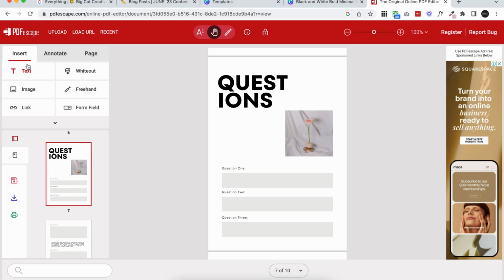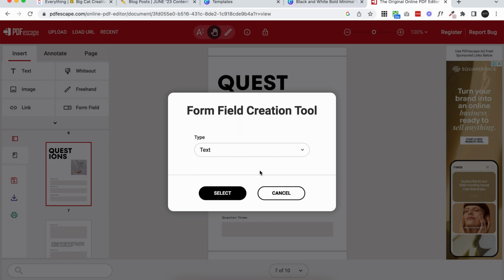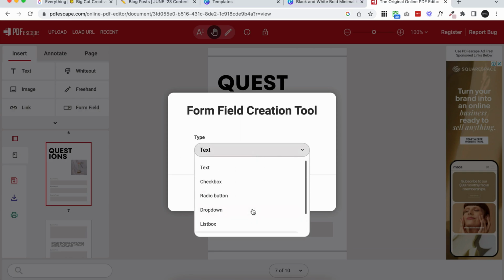Maybe you would think text, but text is actually text, like you would be typing out a design. What we want to do is actually enter a field so that people can write their own text. So we're going to click form field. And then here are the options we want to look at. There's text, checkbox, radio button, drop down, list box, reset button, and submit button. So lots of great options here.